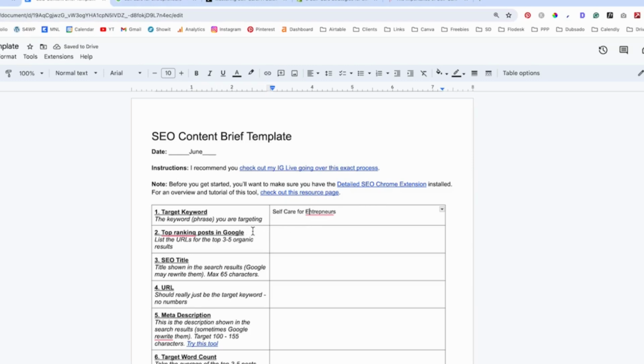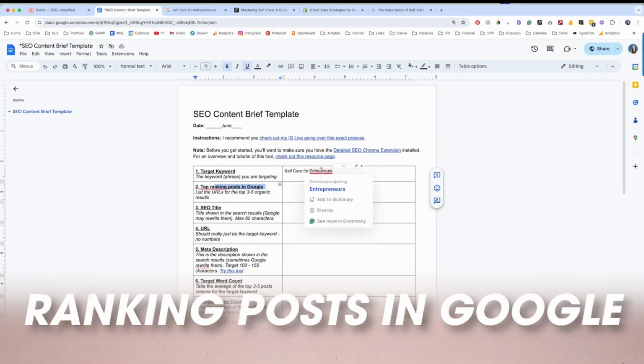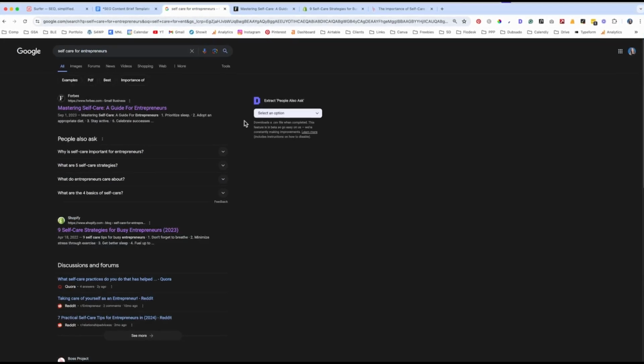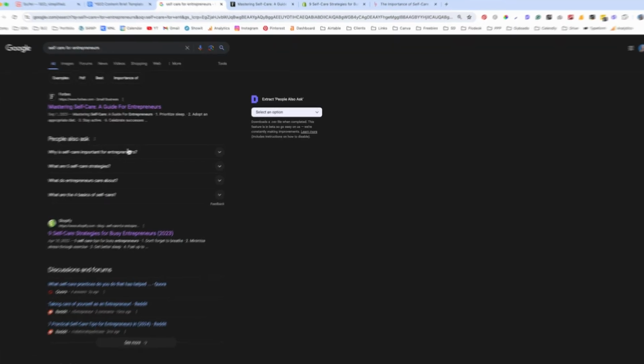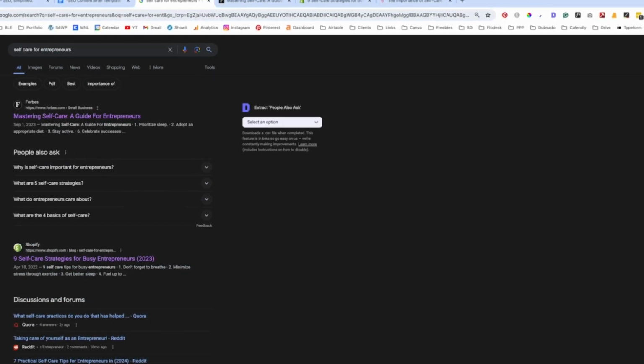So anyways, the first thing that we're gonna wanna do is open up the top ranking post in Google. So it's super simple. All you're gonna do is Google your focus keyword and open up the top 3 organic results. So not sponsored posts. And you'll know if it's sponsored because it'll have a little sponsored tag at the beginning of it.